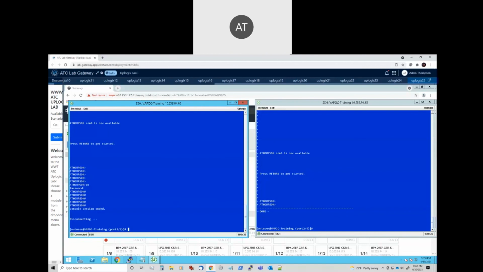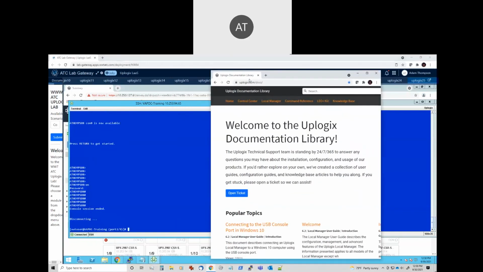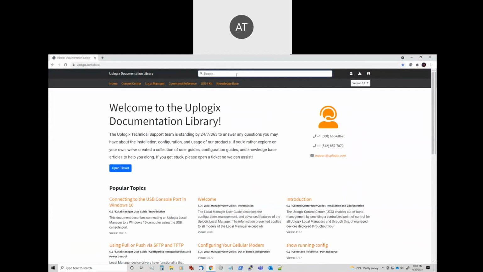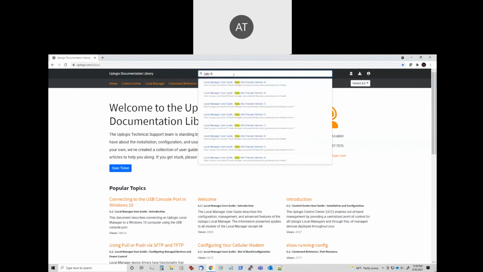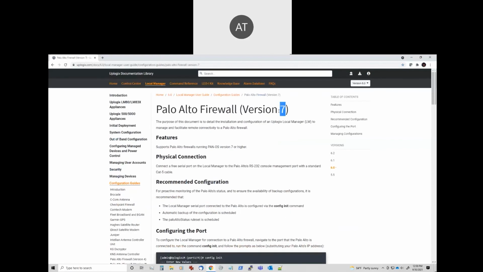Another good example, just while we're playing around with it, let me show you on our support site. We have written some configuration guides for a number of different things that use our enhanced driver. So, for example, the Palo Alto, we actually have a version, this is version 7, works with the latest version 10 Palo Altos.